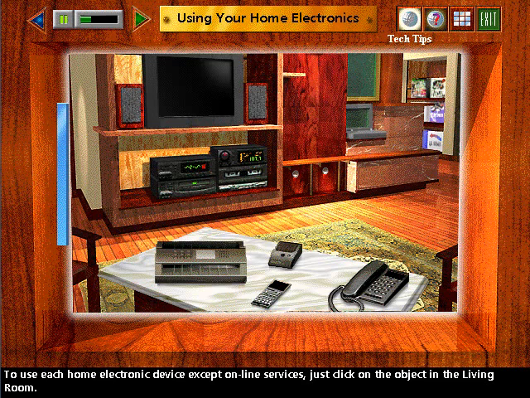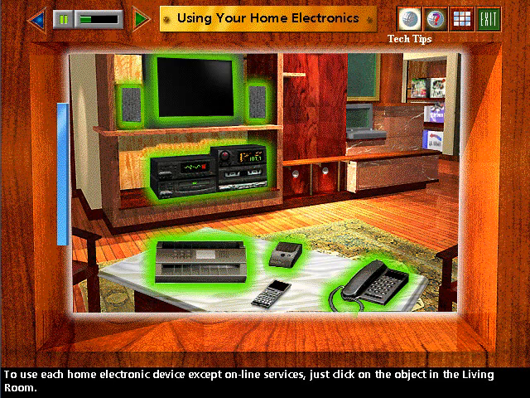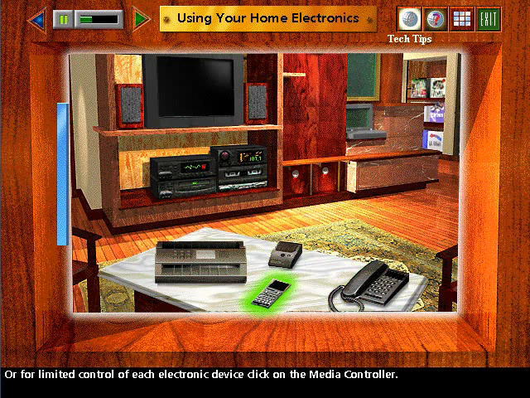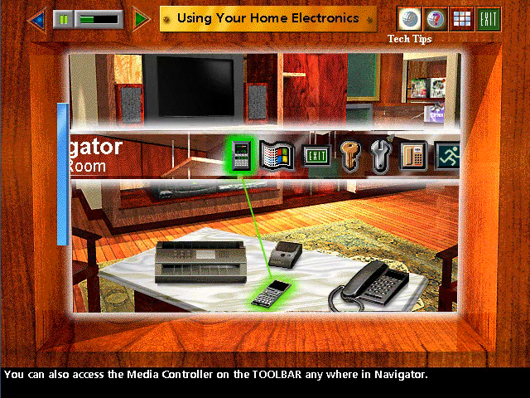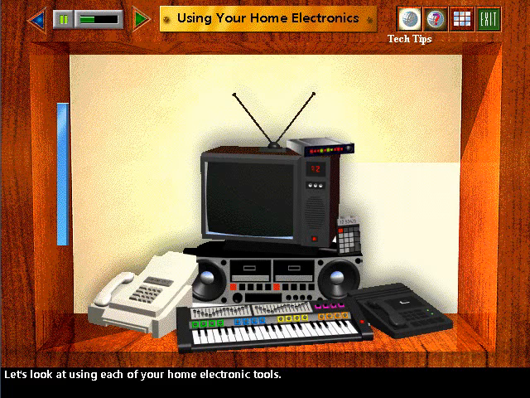To use each home electronic device, except online services, just click on the object in the living room, or for access to these electronic devices, click on the media controller. Once you've chosen the electronic device you want to access, the media controller gives you simple button controls. You can also access the media controller on the toolbar anywhere in Navigator. Let's look at using each of your home electronic tools. Just click on the one you want to look at first.